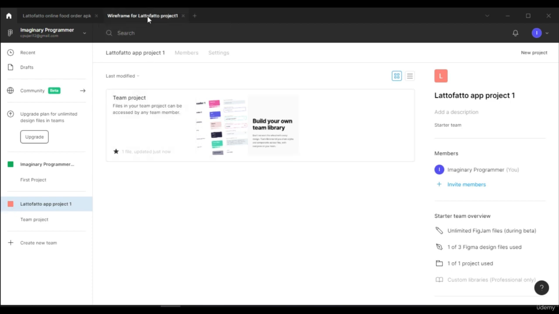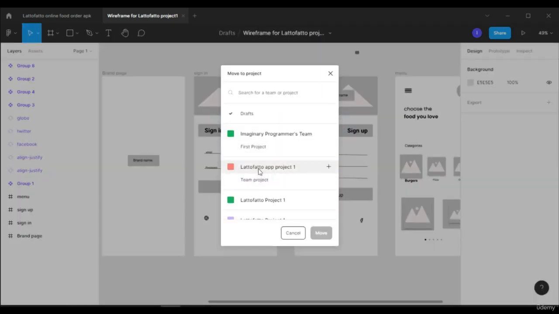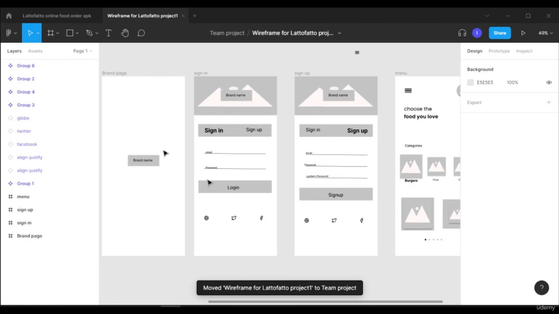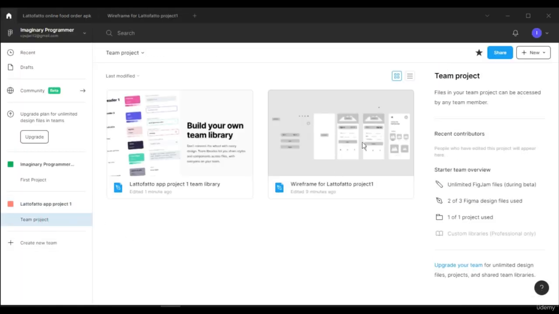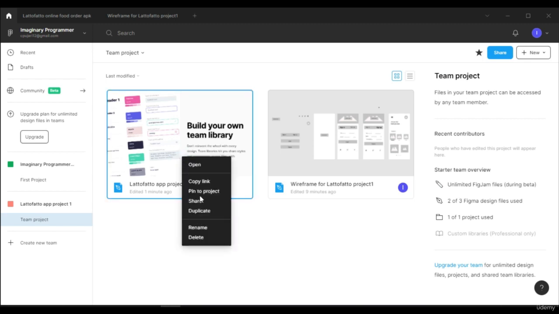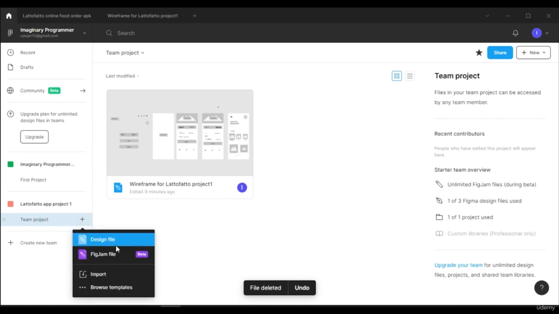Now let's go to the wireframe and move this wireframe to our team. You can see the color of our team and the team project. Okay, our file is moved now. Click on team project, you can see our wireframe. I think we're not going to need this, so let's delete this one. And click on team project, click on the plus button and create a design file.